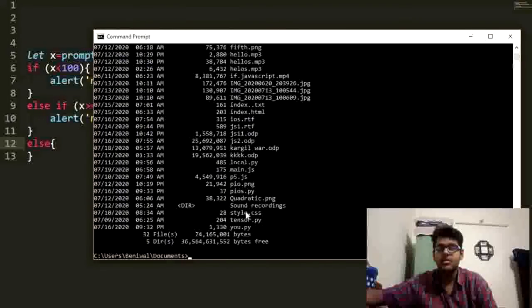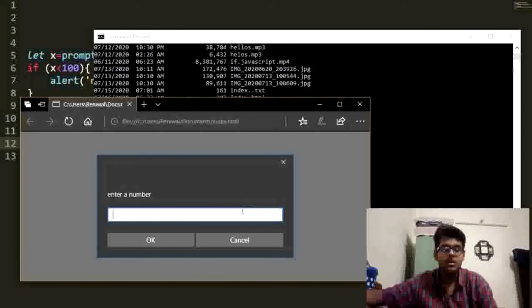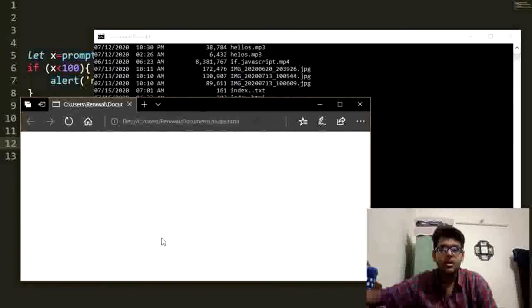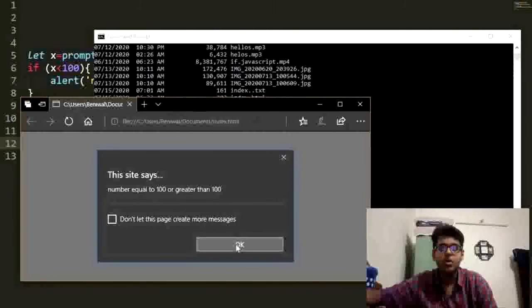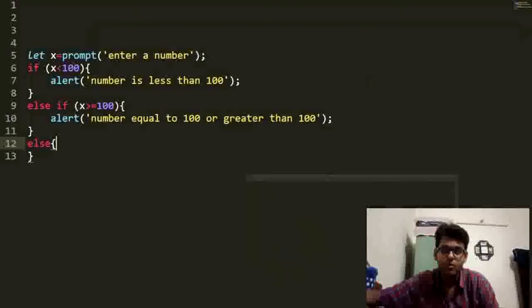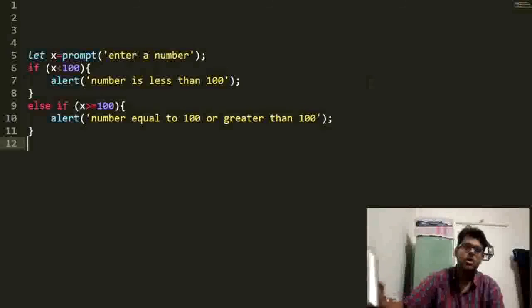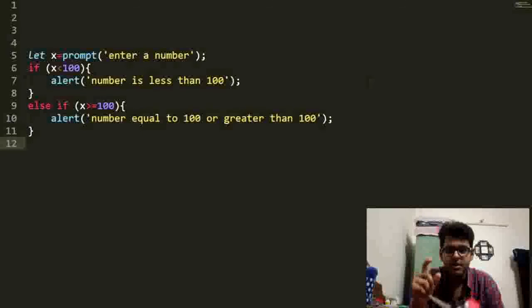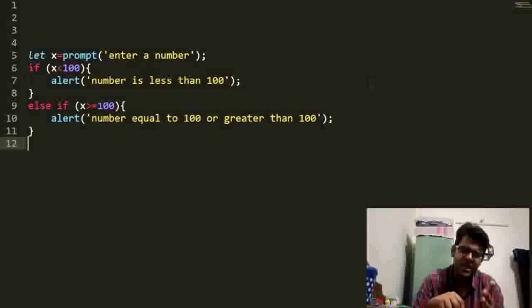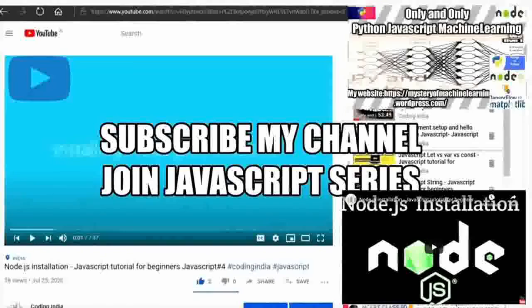So checking one more example, index.html running. Now we say the number is 900, so number equal to 100 or maybe greater than 100. So this is how these things actually work. There is also no requirement to put the else. Okay, so in the next tutorial we will discuss how if else statements work using comparison operators. So wait for the next part of the video because we're gonna use some comparison operators in the if statement.